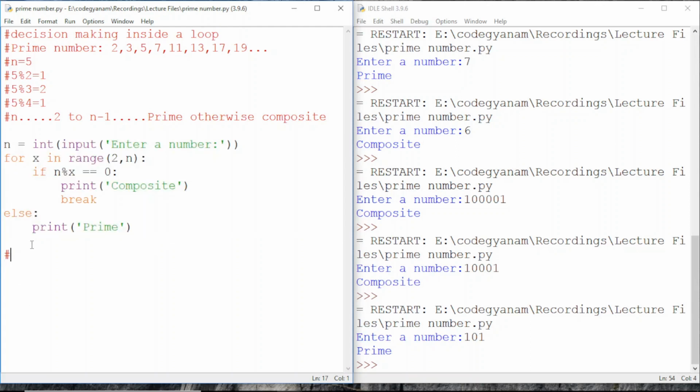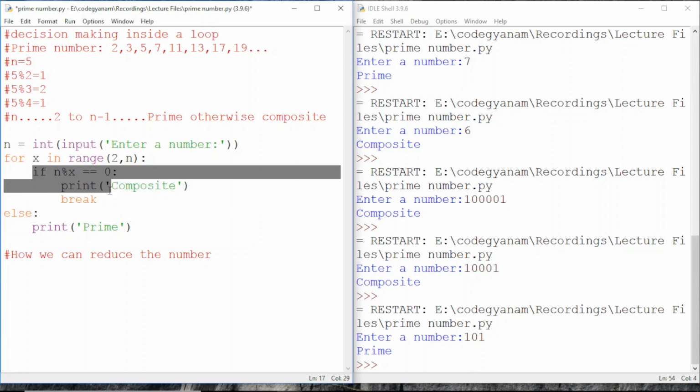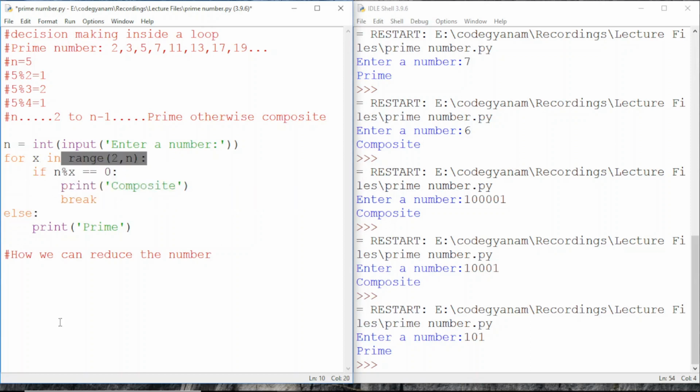Let me give you a hint. It's related to the number of comparisons. How can we reduce the number of comparisons, how many times this will run? Obviously we have to do something here. Drop me in the comments how you would do it and up to which level you are able to get it.